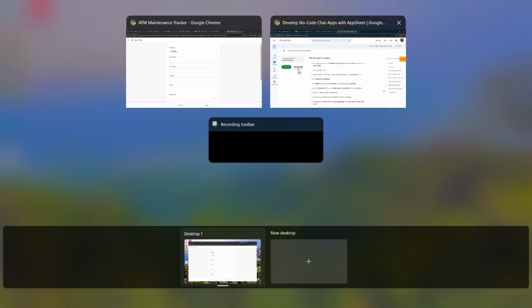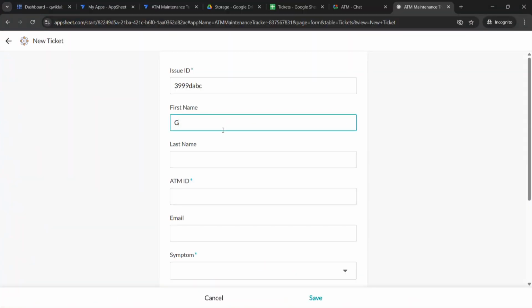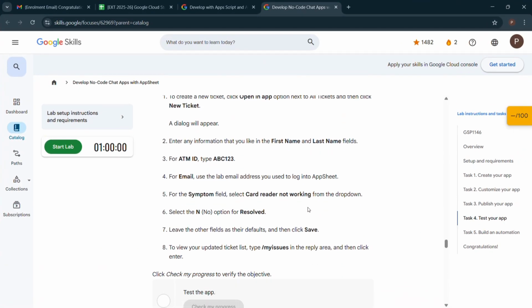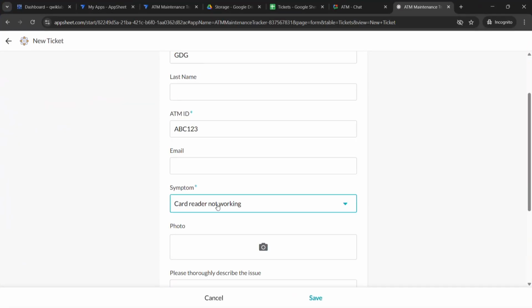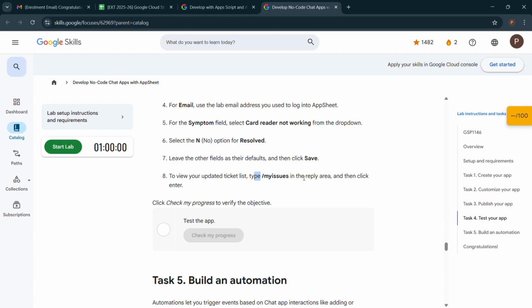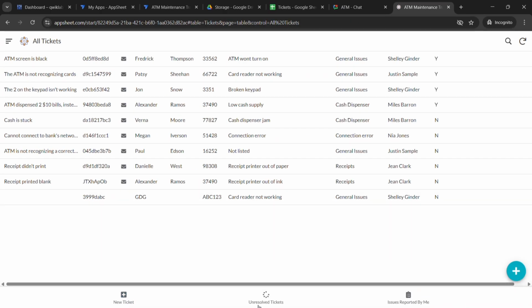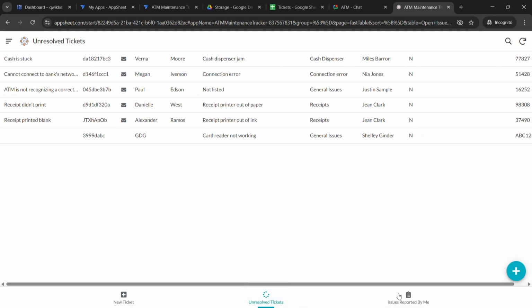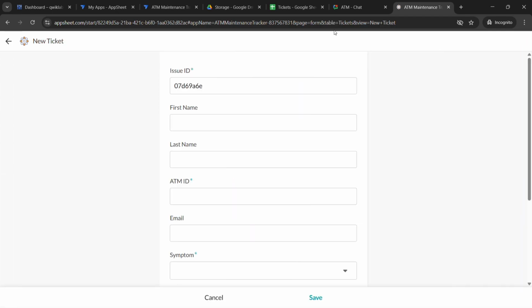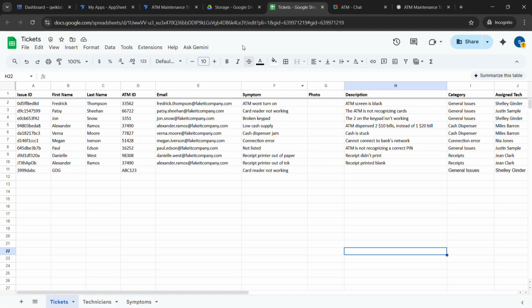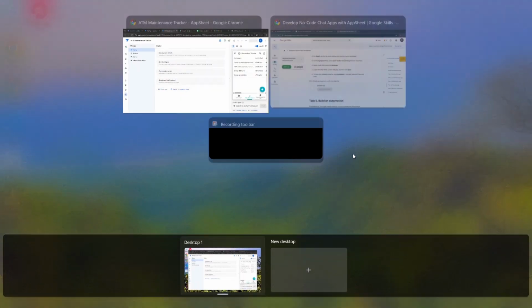Now enter your first name. Entering first name as GDG, you can enter your name. Now ATM ID I am entering. You will also enter ABC123 and select symptom as card reader not working. Now scroll down, select N and save. Now unresolved ticket, issues reported by me. This is your app. Now come back to your ATM maintenance app.